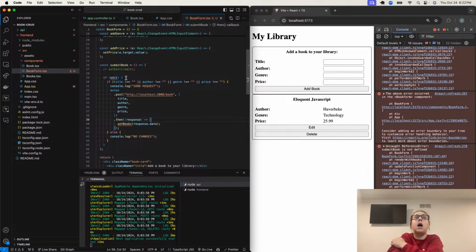Oh, if any of these are not blank, so we need to change these to ands. This is kind of the problem with copying code that you wrote like a month ago. It's kind of hard to remember what you were doing. So sometimes it is good to rewrite it.